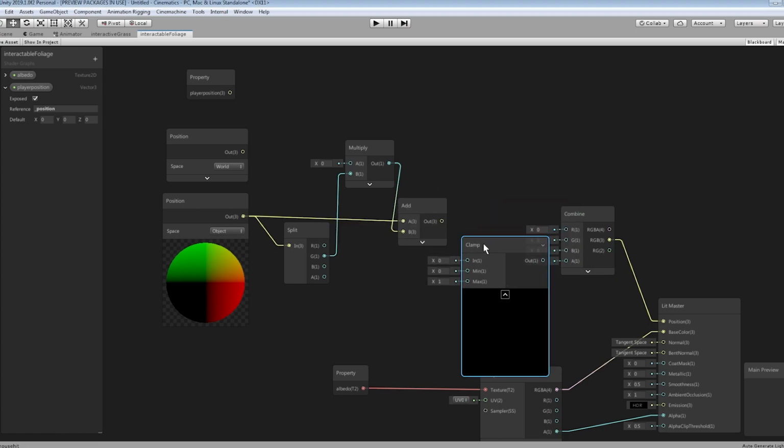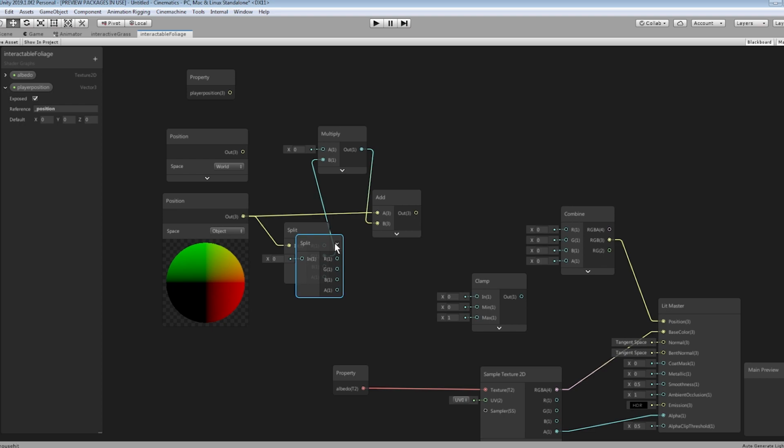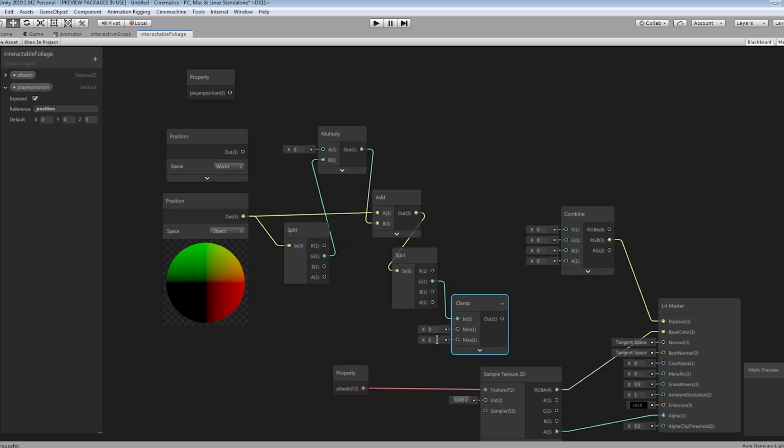To make sure that our vertex never get below the object, we create a clamp node and another split node. So we split the result of our addition and clamp the y-axis value between 0 and whatever before putting it all back together in the combine node. And now we're pretty much done with our restrictions and we can start thinking about the math.